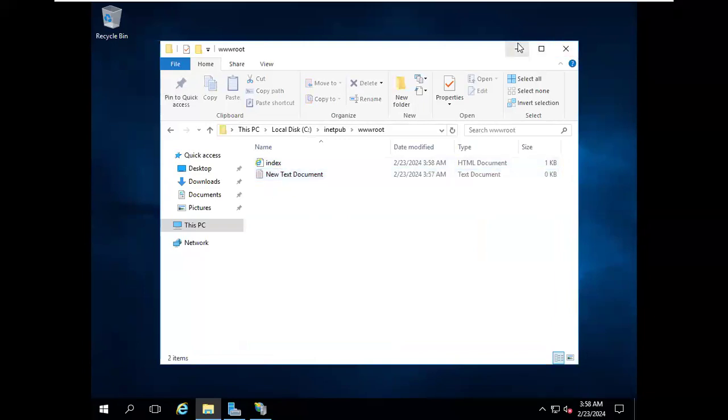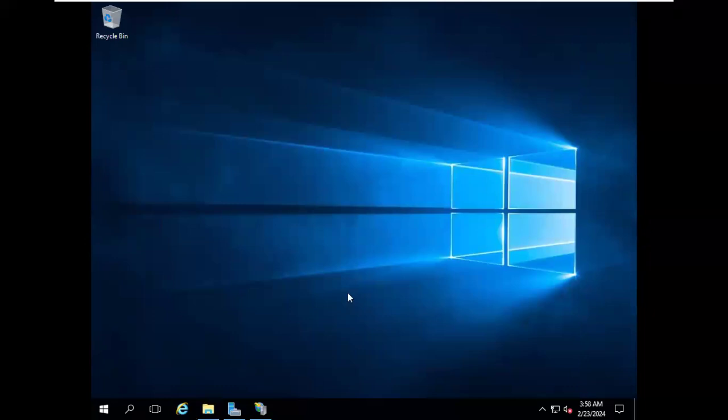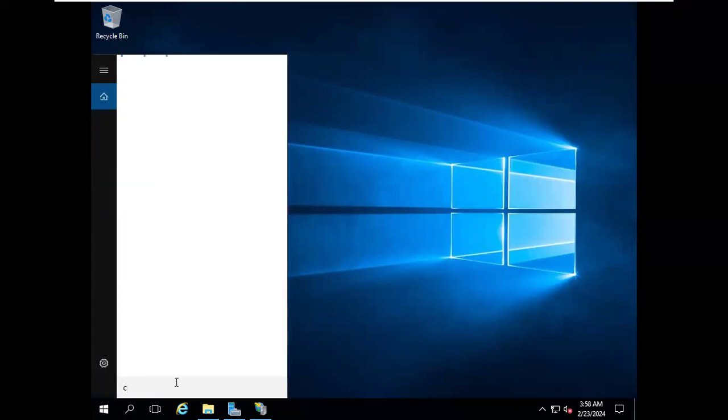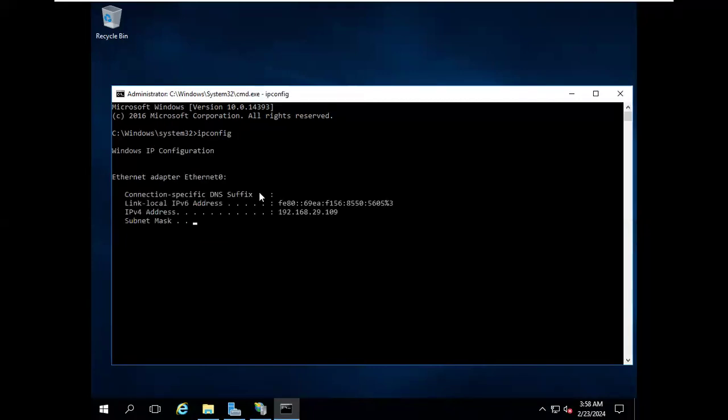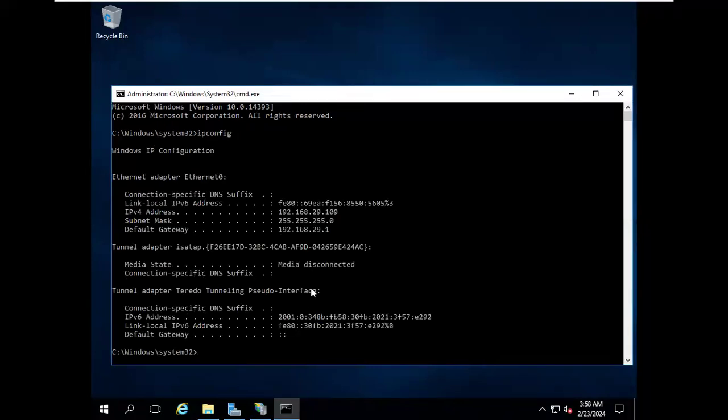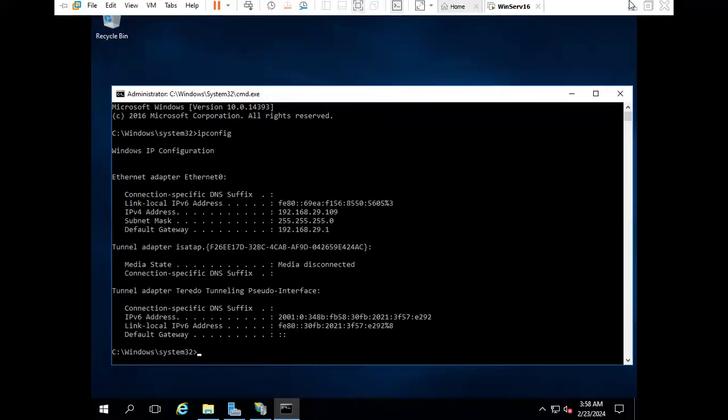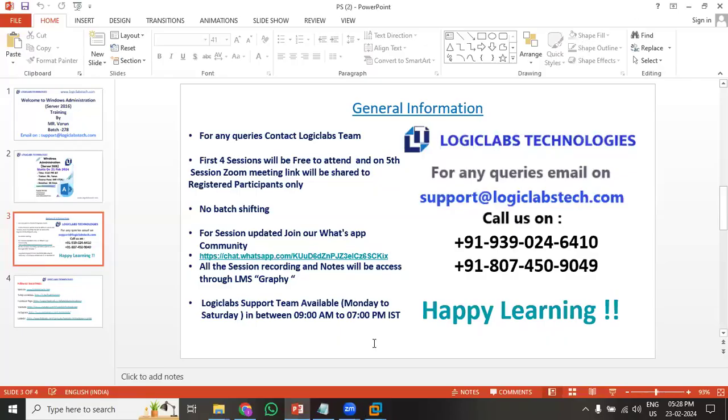Okay. So now I'll go to my server and ask my server about its IP address. I'll go to search and type cmd, command prompt. So click on this cmd and type ipconfig and it displays your IP address. So your machine has got an IP address of 192.168.29.109. I'm going to use the same IP address here in my browser.